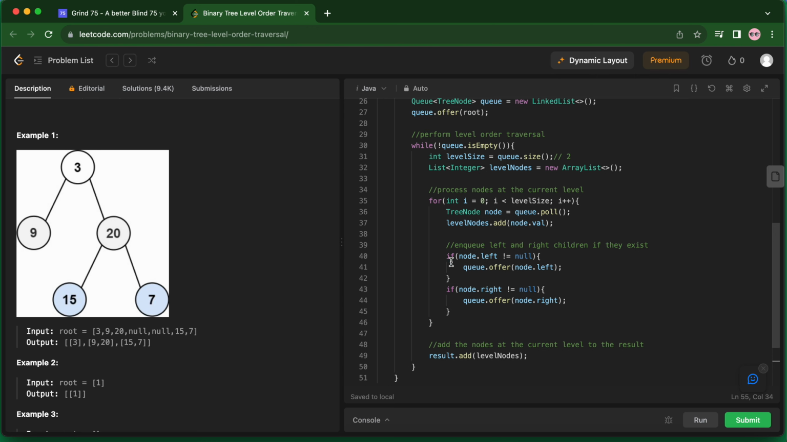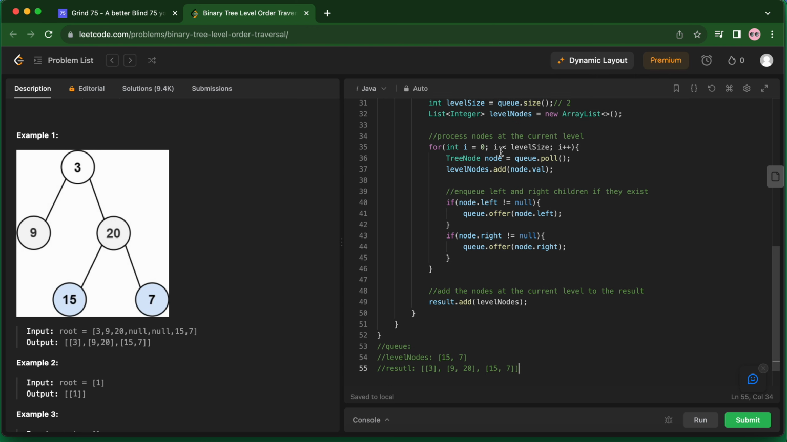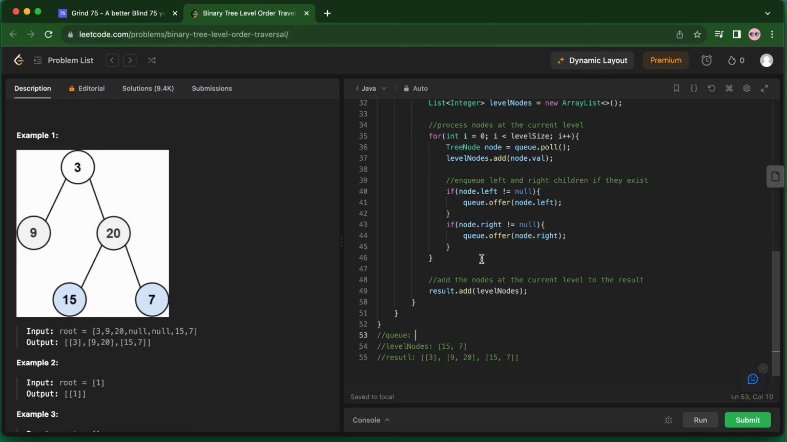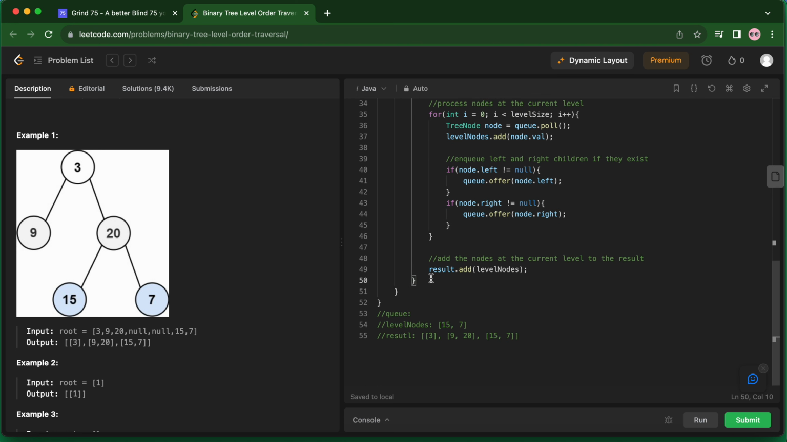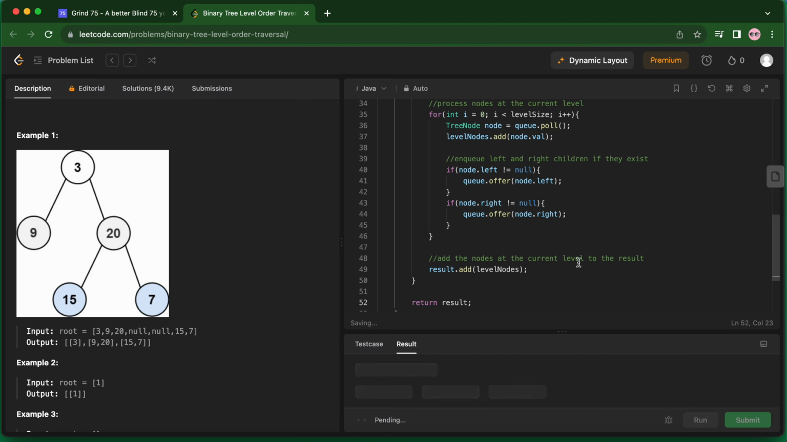Then again we'll go to while queue is not empty. Right now we can see the queue is empty, right? So this loop will get over. Once everything is done, we can simply say return result. Let's run it. And the time complexity is O of n, where n is the total number of nodes, because we are traversing or reaching each node only once.